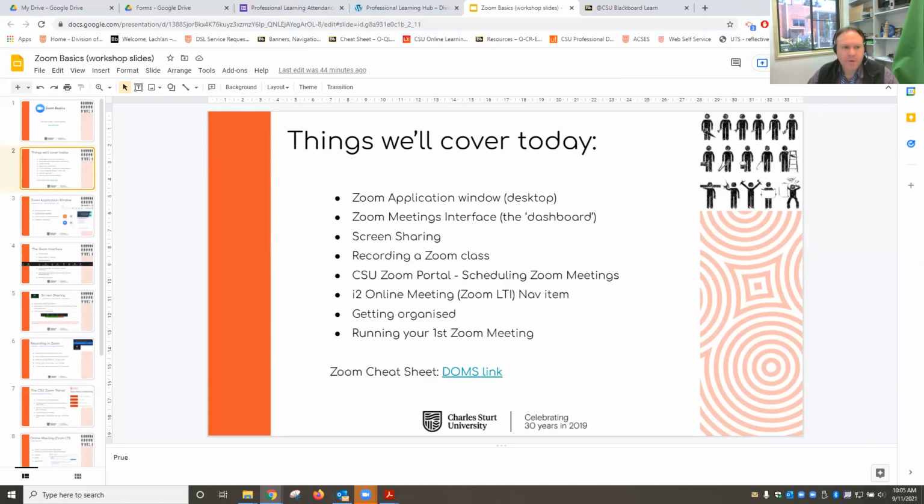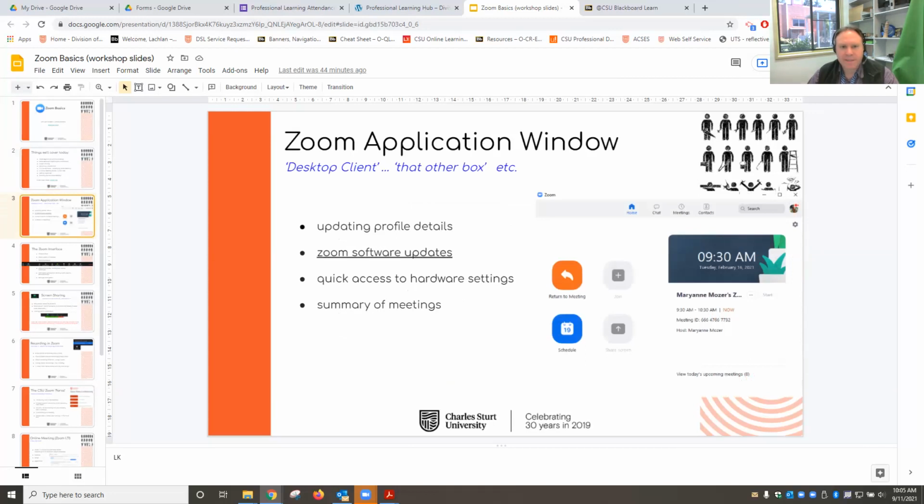The very first thing I want to look at is this thing called the Zoom application window. It's also called the desktop client, and you might hear people refer to it as that other box. The reason that we're going to look at the application window is it'll allow you to change your profile details, including a profile picture if you wanted to do that. It's really important because you need to know how to update Zoom. And this is a program that will release a new update at least once a month, if not more.